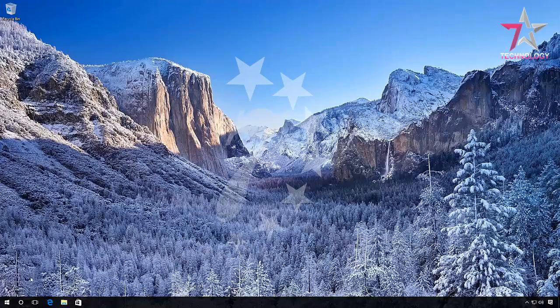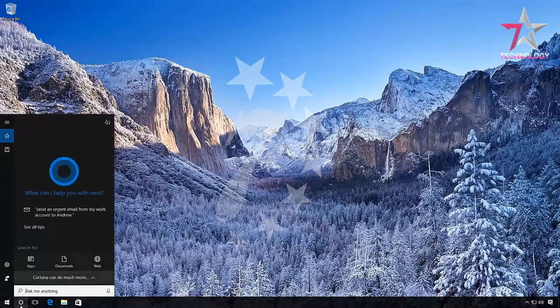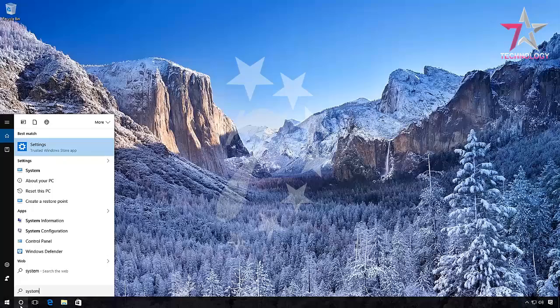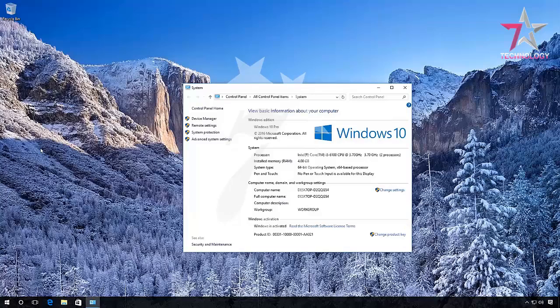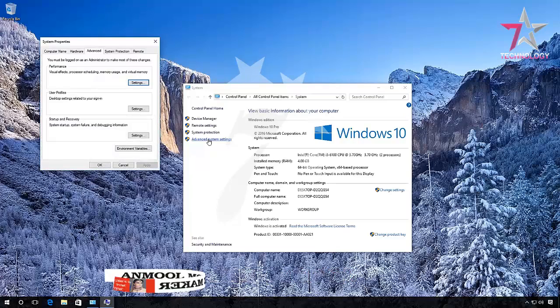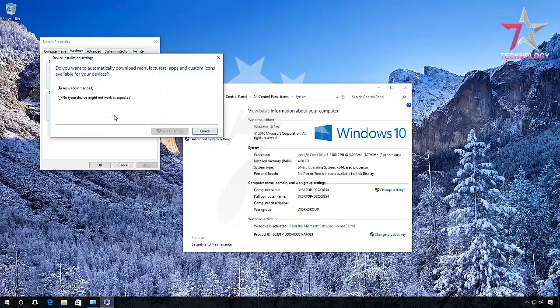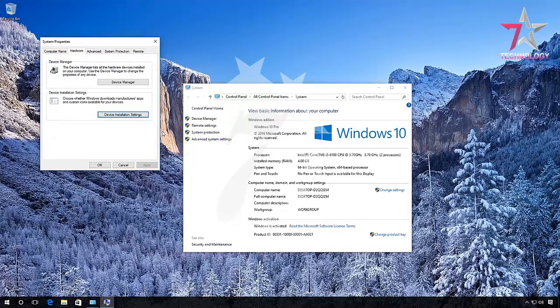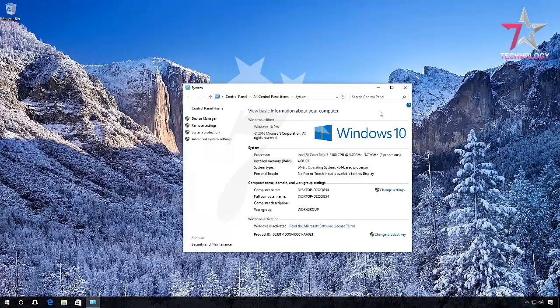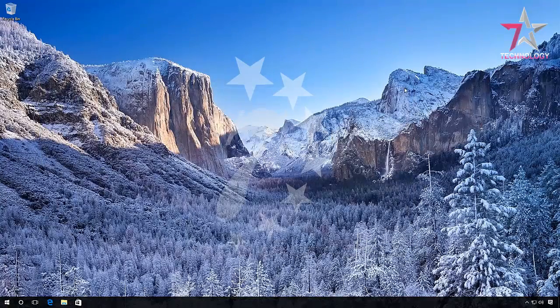Now here is the second method. Enter System in the search field and press Enter. Here, click on Advanced System Settings. The Windows System Properties opens. Go to the tab Hardware. Go to Advanced Installation Settings. In the window that opens, select No and click on Save Changes. Note: you should be the administrator to do it. You may have to restart the computer to apply the new settings.